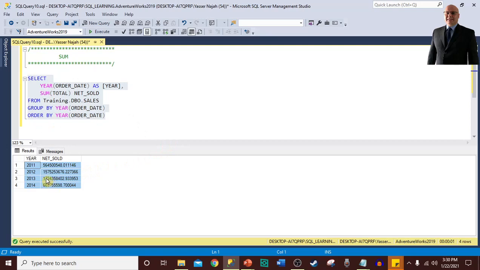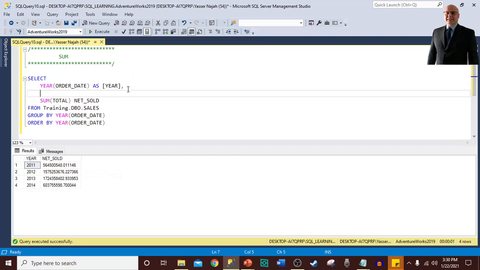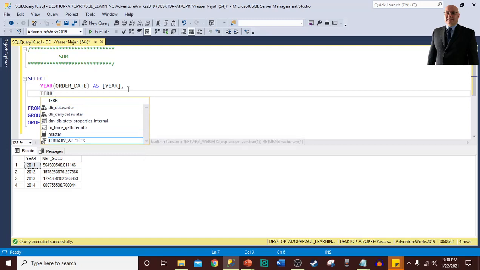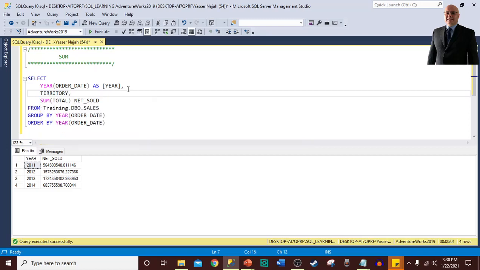Now, let's say from this query or this data, I need to break down each year by territory. So for example, for 2011, I need to see how much money we sold in total per territory. In order to do that, we will need to use this same query actually, and we can add our additional column.